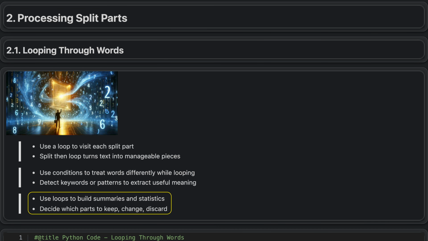When you loop through pieces of text, you can turn raw data into useful information, such as summaries or cleaned-up versions. As each word or field is processed, you decide whether to keep it, modify it, or use it to update counts. For example, in a web server log, you might pull out user IDs or count how many times each page is requested. And in a meeting transcript, you might track how often certain topics are mentioned. This looping approach lets you systematically choose what to keep, change, or discard, so the original text becomes more organized and informative.